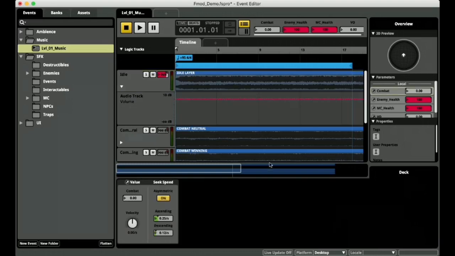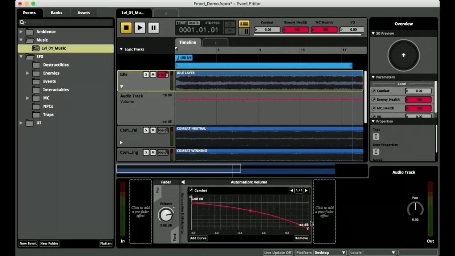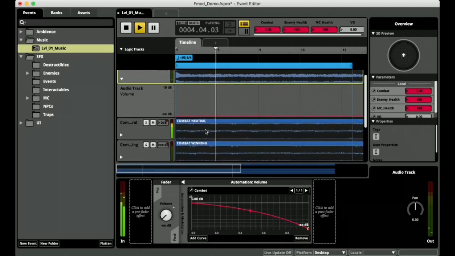And of course, in Fmod, you can also do things like seek speed, which controls how quickly it fades out when it's playing. So let's give you a little demo here so you can see this little guy running. Let's play it without combat. Now, give it a combat. And because it's all written to the same BPM and 4-beat bar, it will fade through them very smoothly.